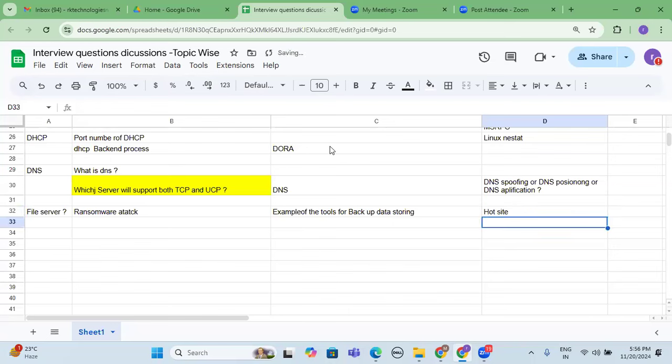But other than this one, why are you not saying OneDrive? All of your files are going and being stored there. Yes, magnetic tapes, external hard disk, NAS, cloud storage. OneDrive is nothing but cloud storage.